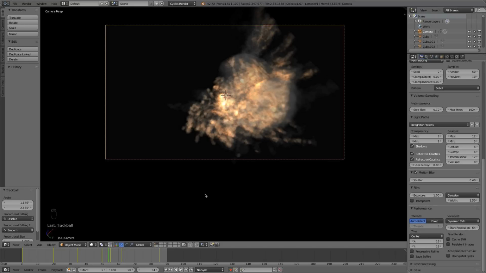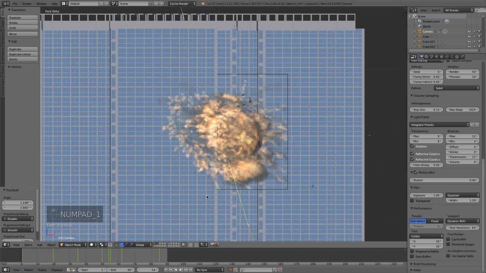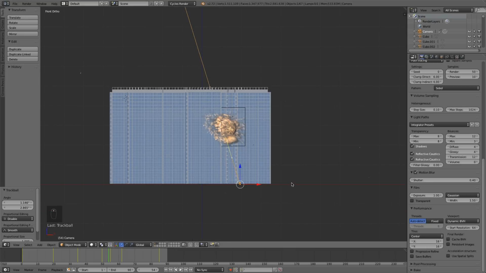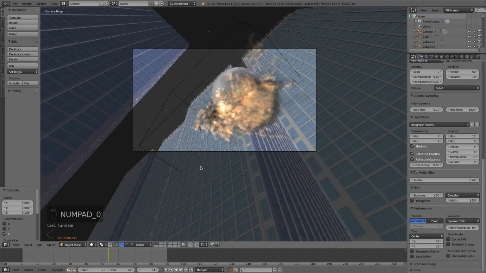Whoa. And I'm in the floor right now. Need to move my floor mesh here down a little bit. Is that good? Yes, it is.